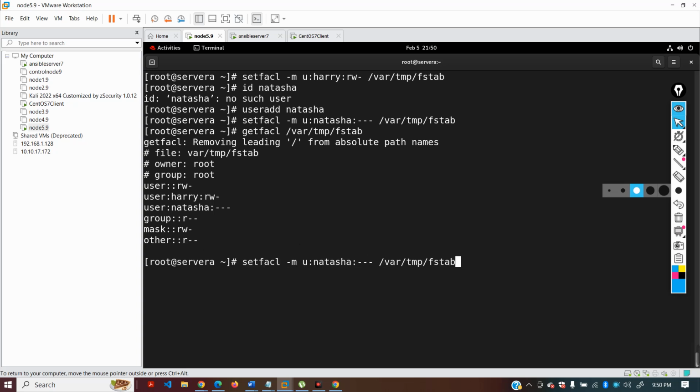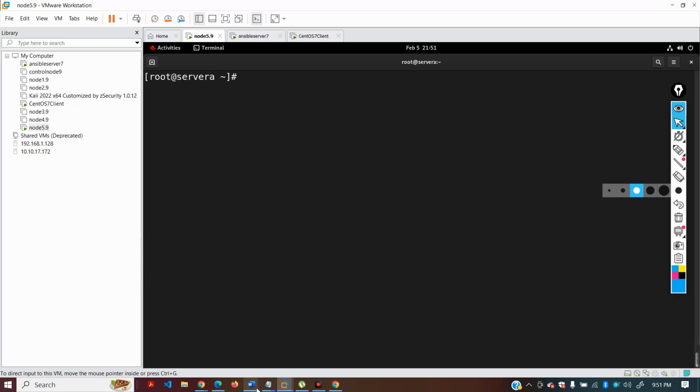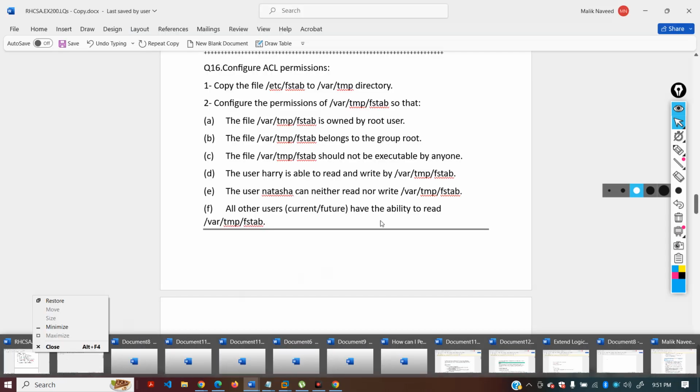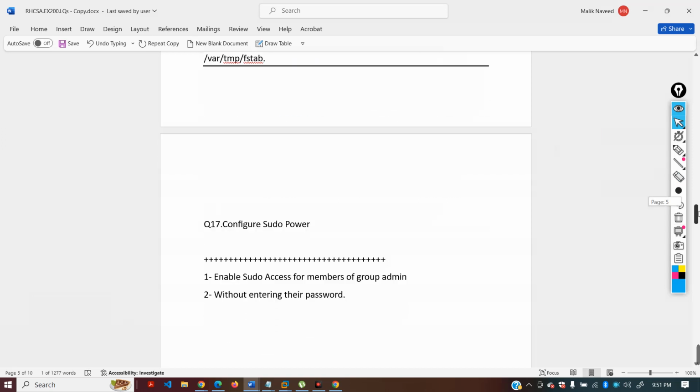So another thing I can show you is how you can find out whether an ACL is applied to this file or not. If you long list this, you can see a plus here, right? This is the indication that some ACL has been applied to this file. So this was the solution to this question. Let's move on to the next question and solve it, okay?